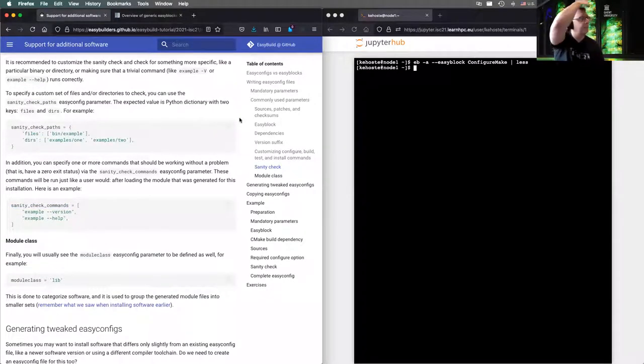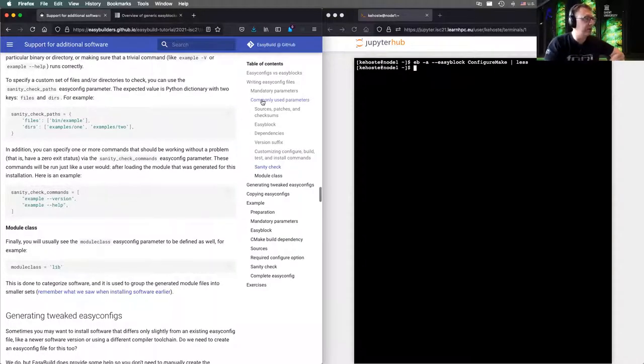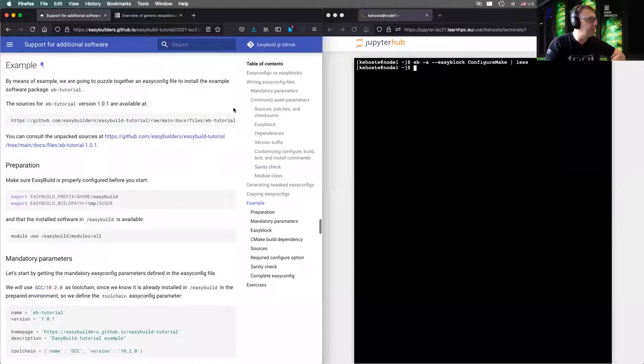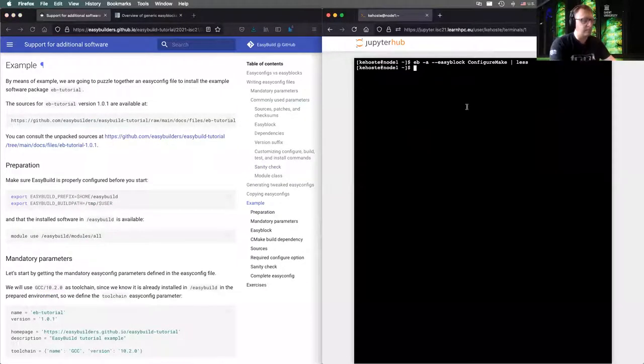There's lots of other EasyConfig parameters you can define, which we will not go over. These are definitely the most common ones. So before I go to generating EasyConfigs and copying EasyConfigs, let me step through an example here, because I think that will help in making things a bit more clear.